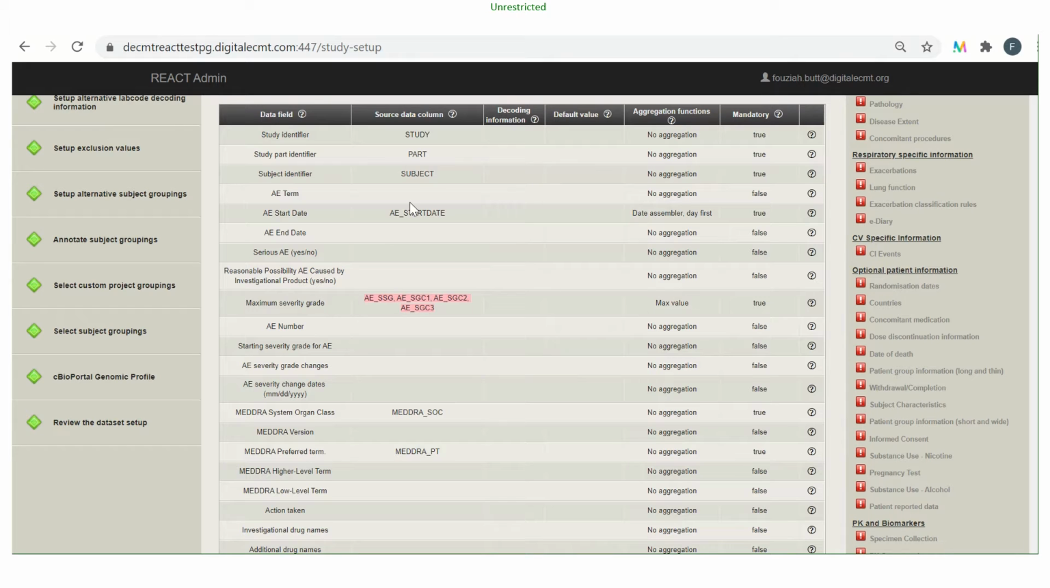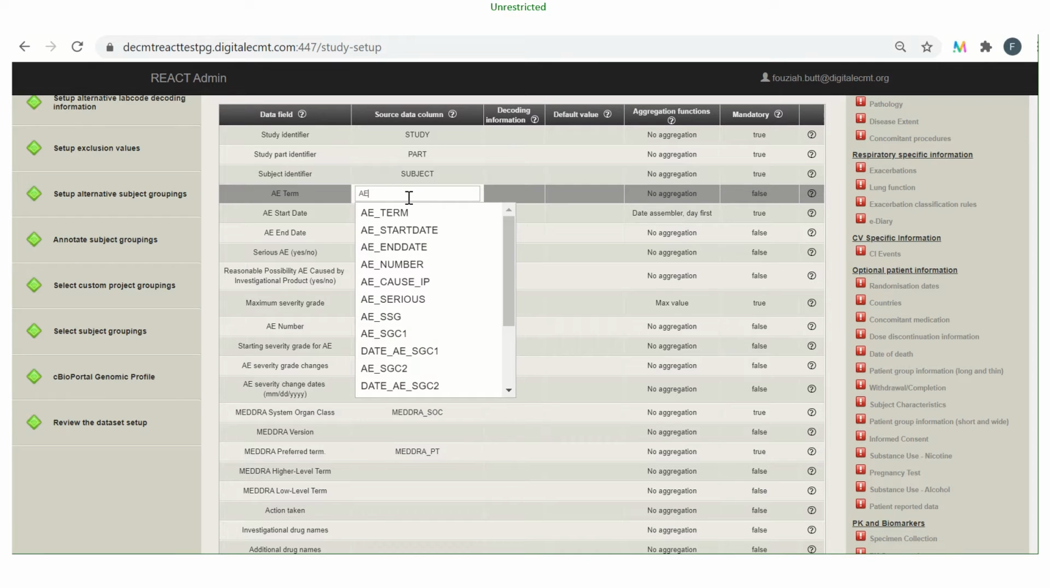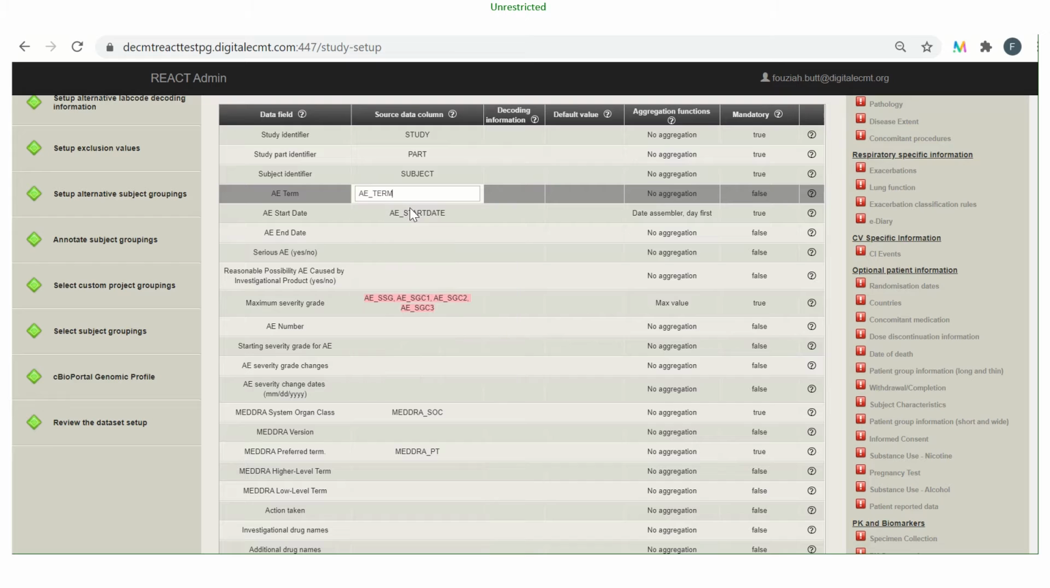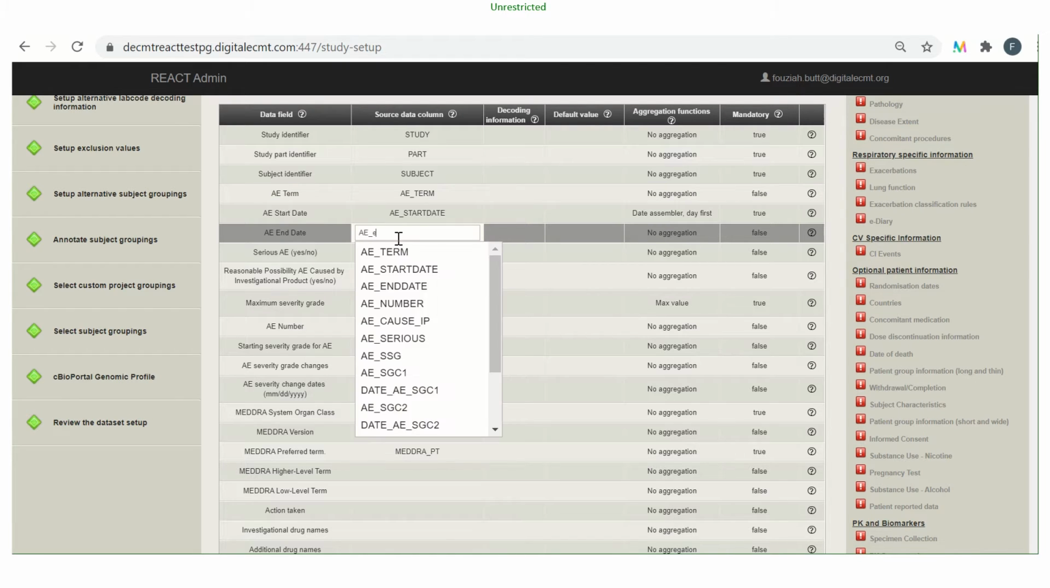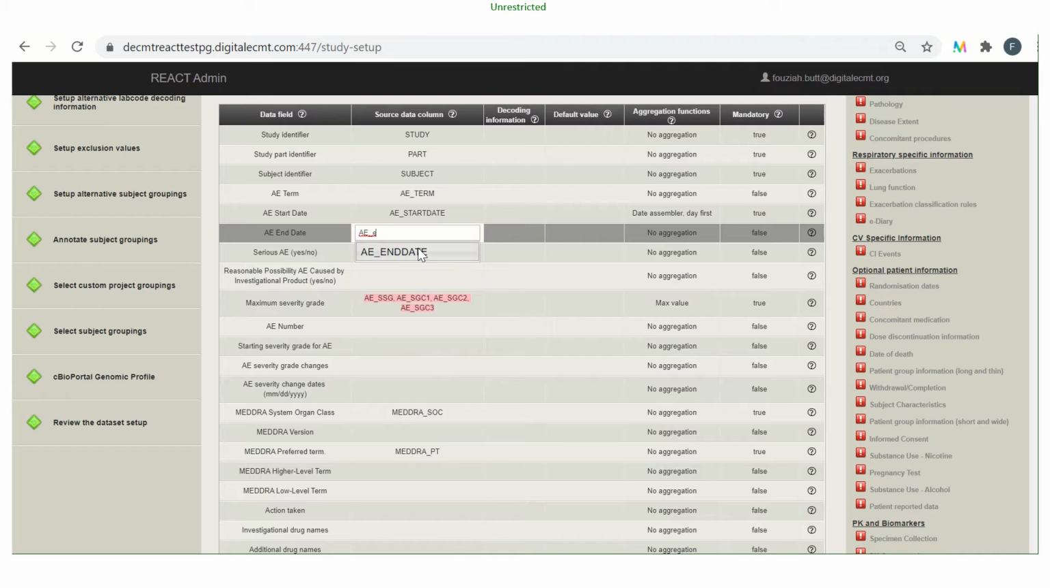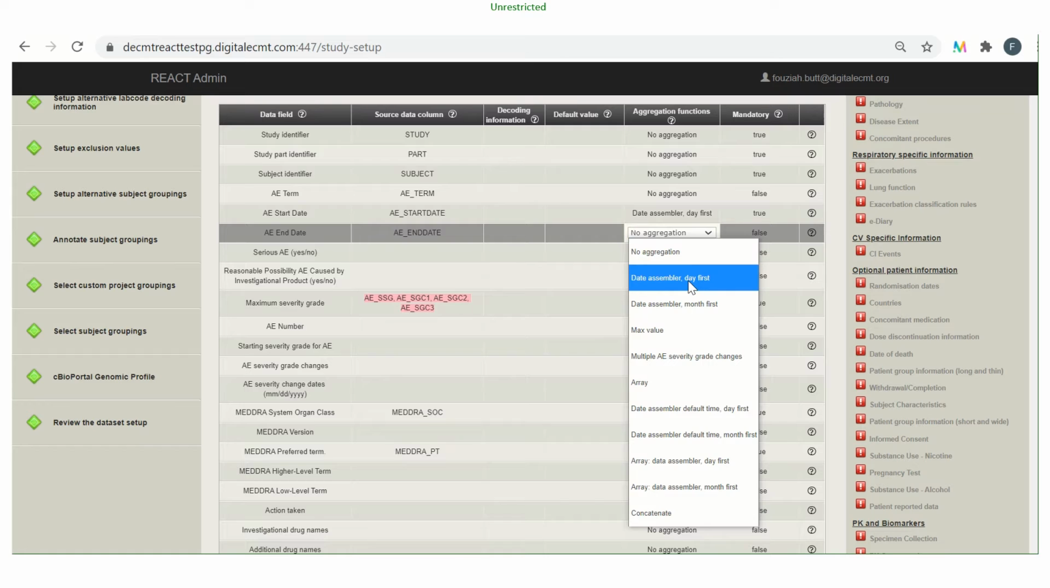So if we start mapping the non-mandatory fields, I'm going to map all the non-mandatory fields all in one go. So here we have AE end date. For this, we must select the aggregation function, which represents how the data is presented in the source data. For mine, I have day first. So I will select date assembler day first.